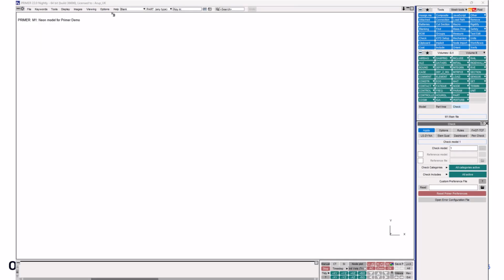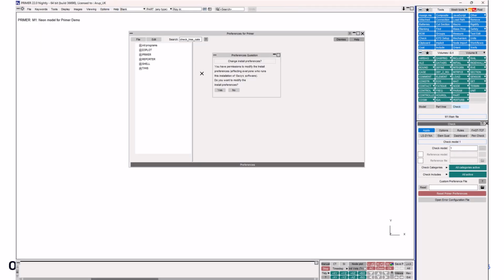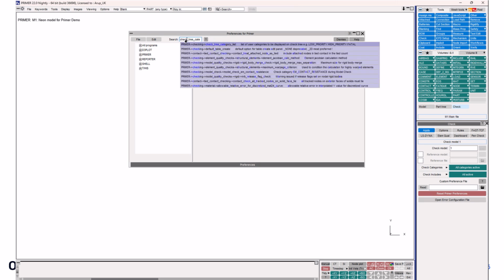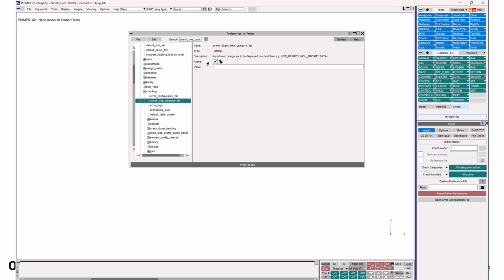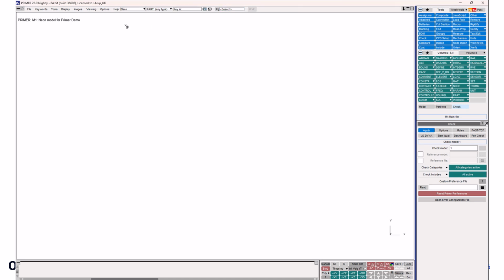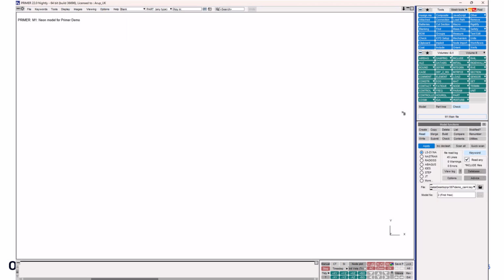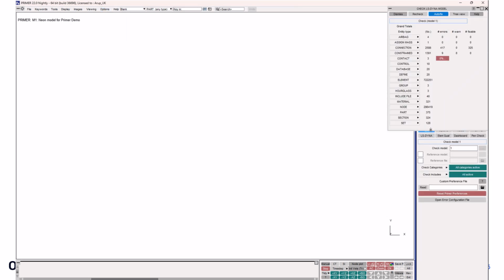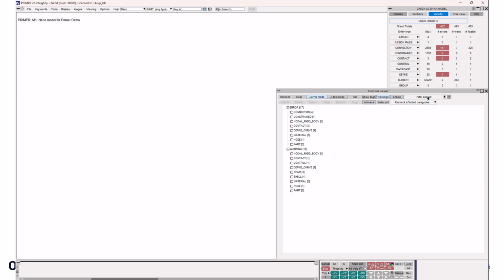This is how I would add preferences to the pop-up. So I added the preference check tree category list. I can add here what I want. For example, fatal, high, medium, low. I save it, dismiss. Then I can simply reread the Primer preferences. And now when I do a model check, these preferences will be available in this pop-up.